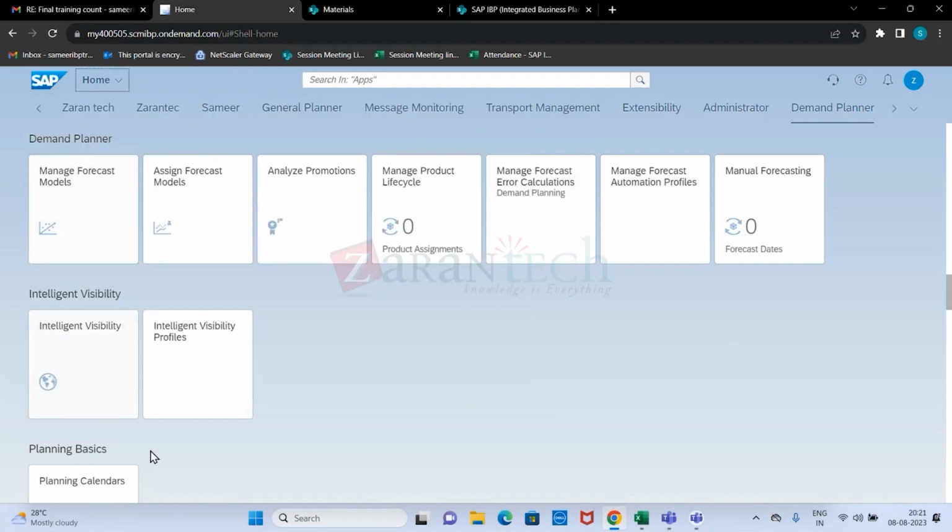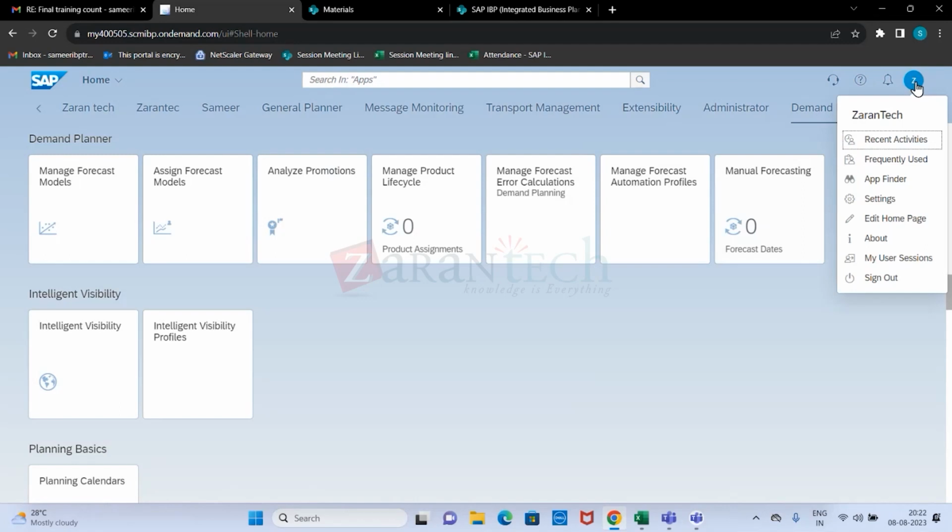Now what we'll do is try and create some user-based favorites. You can click on this circular button in the right-hand side corner. Are you able to see this? Can you click this? Yeah.